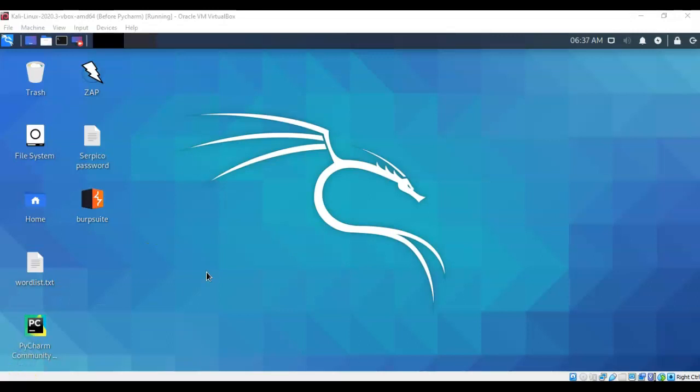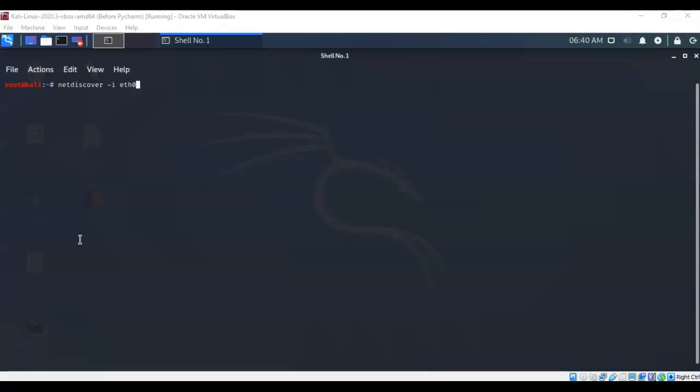Before we begin the walkthrough, make sure that both of your machines, your Kali and your target, are up and running. You need to also ensure that both of your machines are on the same network and that they can see each other. So the first thing we've got to do is discover our target machine. To do this, I'm going to use NetDiscover.